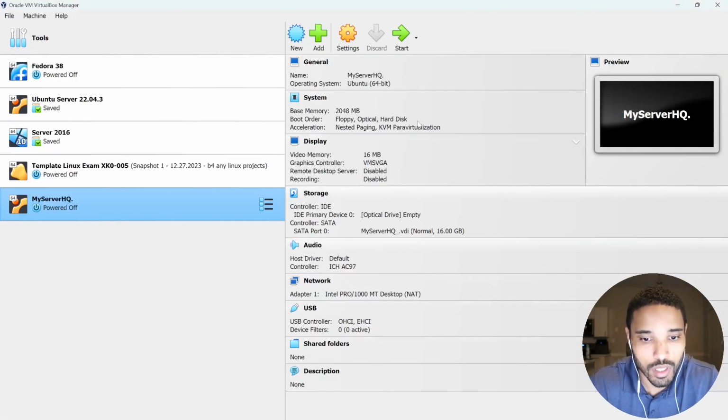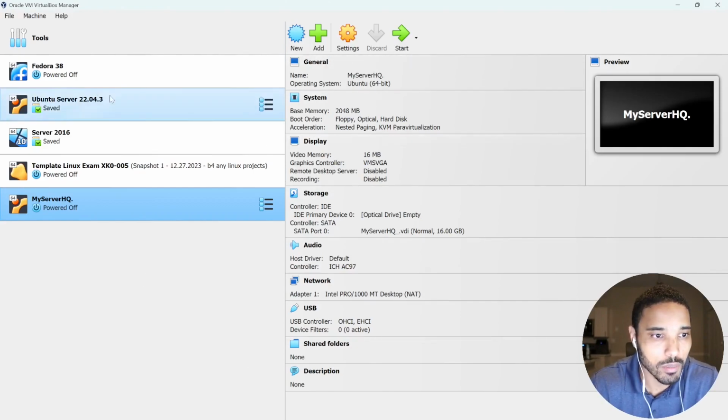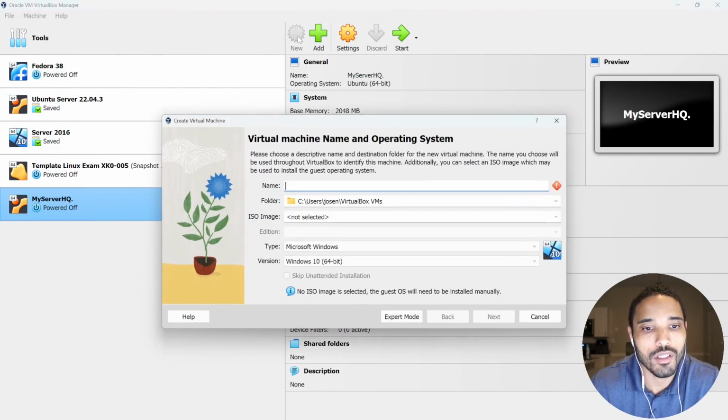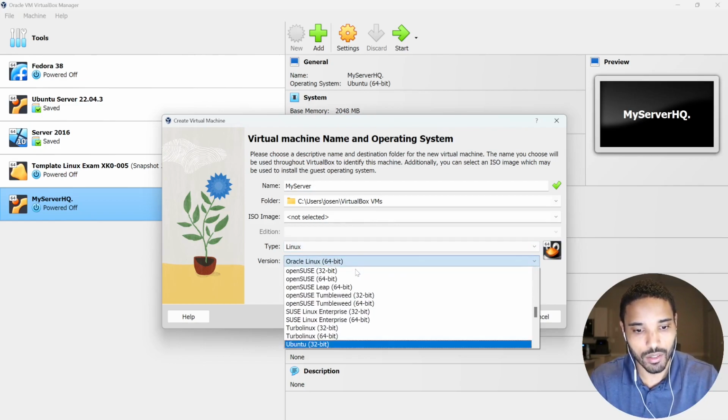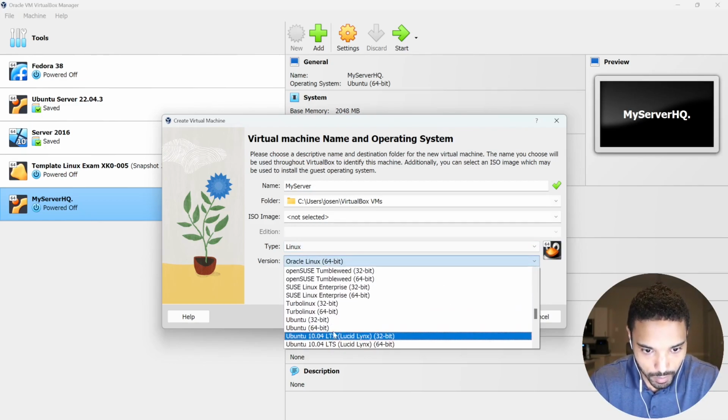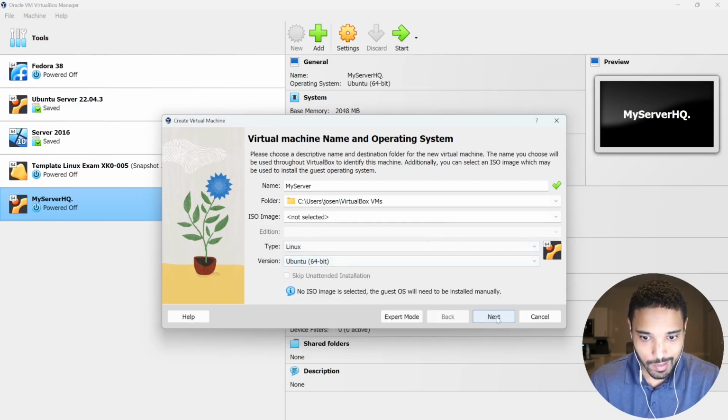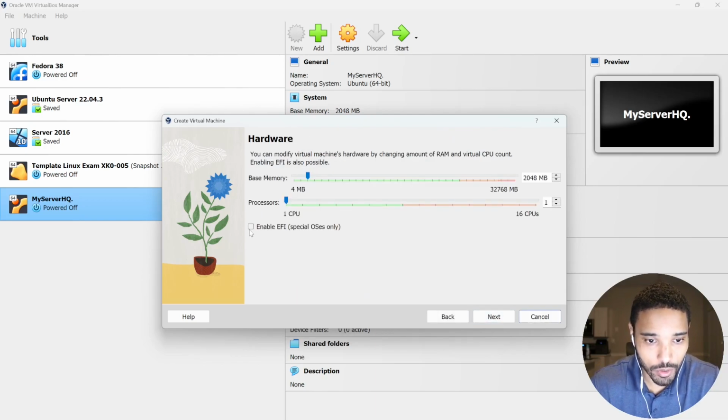Once you get VirtualBox open, it should look something like this. Then you're going to hit New, and then name it. I'm just going to name this one My Server. Then here we're going to choose Linux. Here you can press U, and then it'll go Ubuntu. Then hit next. And here are your resources. This is your RAM and this is your CPU power. I'm just going to leave everything here default, but if you're going to do something a little bit more resource intensive, go ahead and increase it.